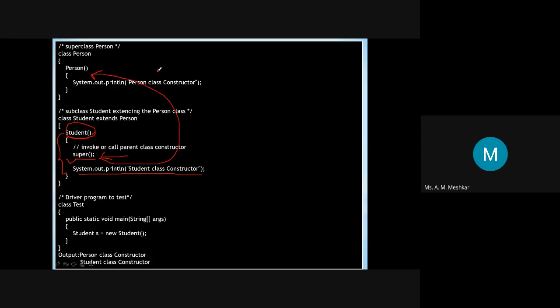Now we have finished with both classes. Class person, class student extends person. In this one there is a constructor, and in that one also there is a constructor. And what is the job of super? It is going to call this constructor.